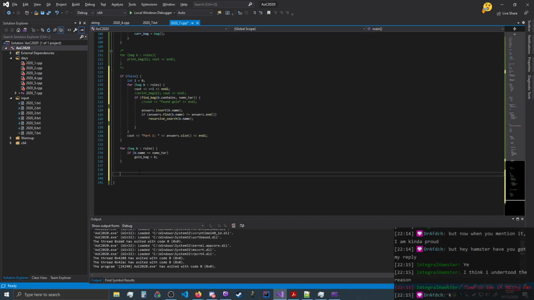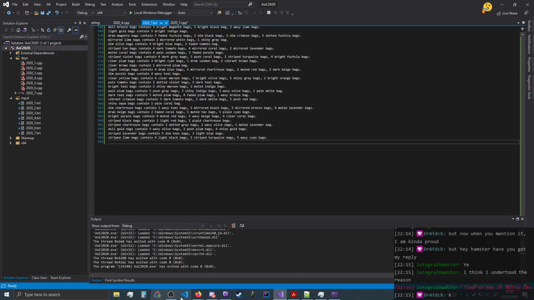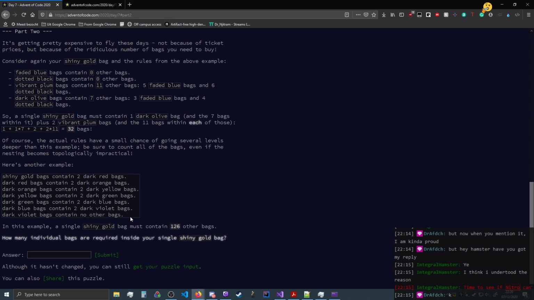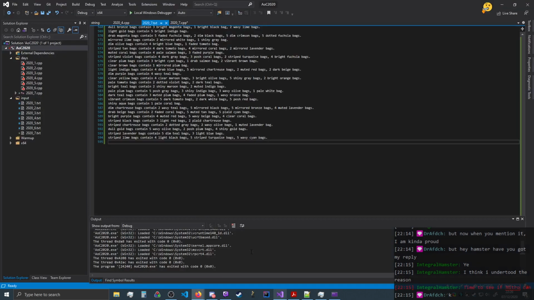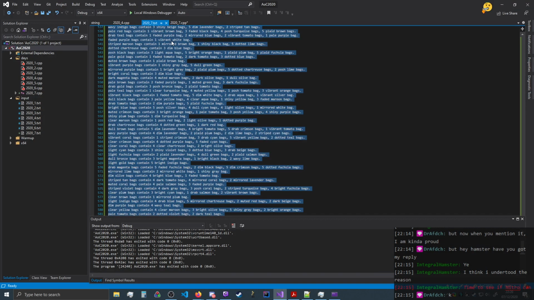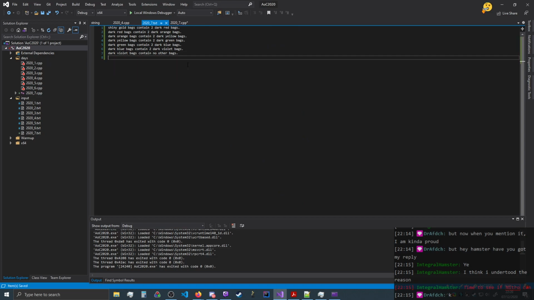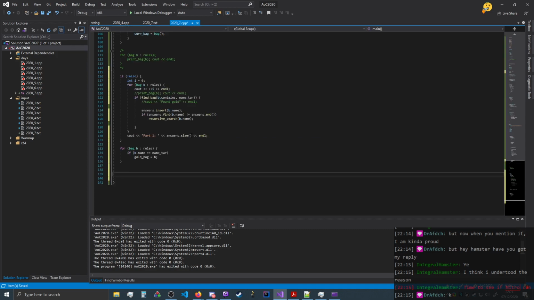What is in there? And so for every single level, every depth, we return a score. And this is kind of what I did before, and that utterly failed. Let me actually put this in. So what do we actually have here? So shiny gold, 2 dark red, 2 dark orange, orange back into 2 dark yellow, 2 dark green, dark blue, dark violet. Yeah, no other bags.